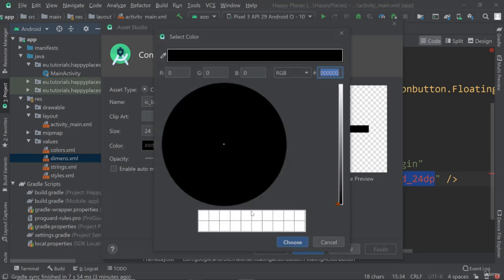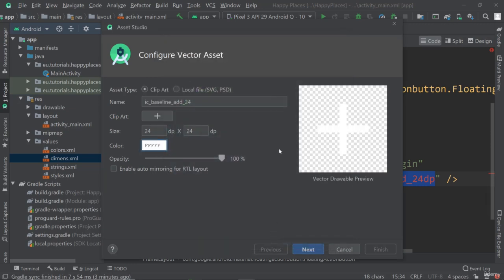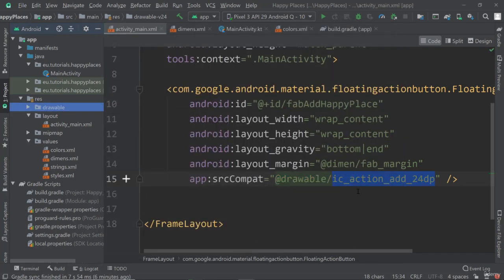And then you can select the color. And I would like to use white here. So you can also just enter 6 times F, and that will give you this white color. You can of course also select a color from here. All right. The size is going to be 24 dp times 24 dp. I'm going to leave it as that. All right, and that's going to be the plus button, but it changed the name, so I'm just going to change the name back to IC action add 24 dp. I'm going to press next, and as you can see, it creates this new drawable. So I'm going to add finish here.